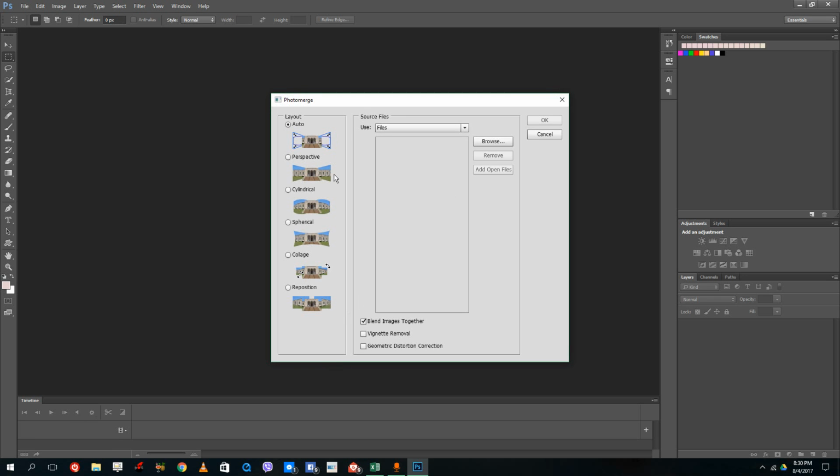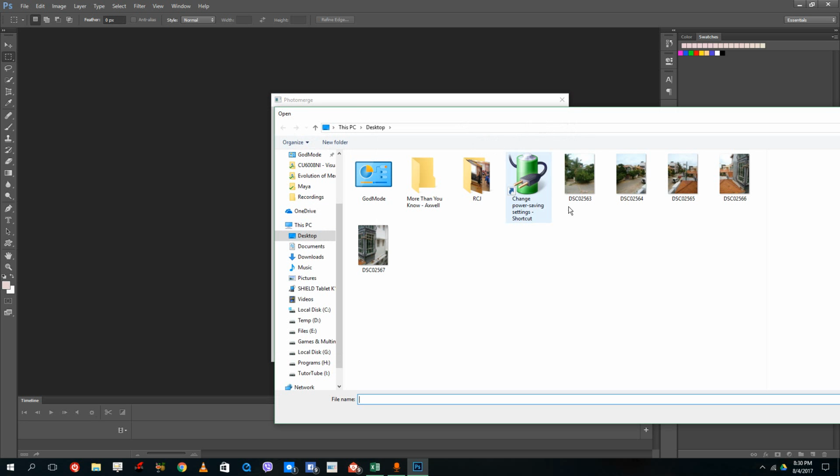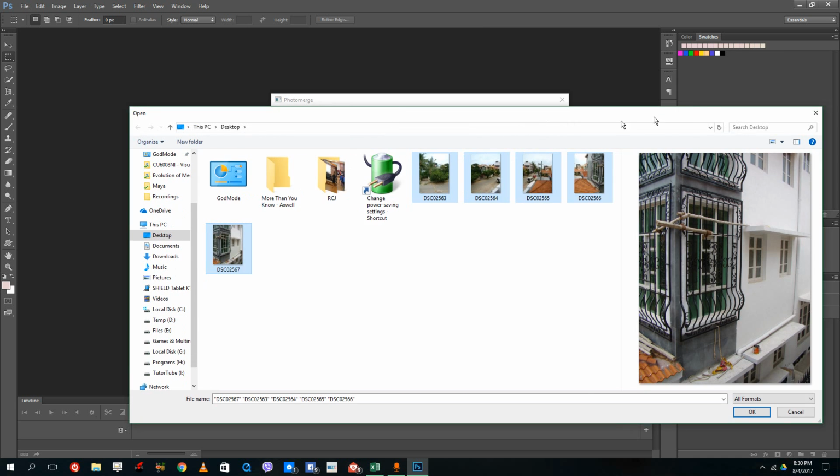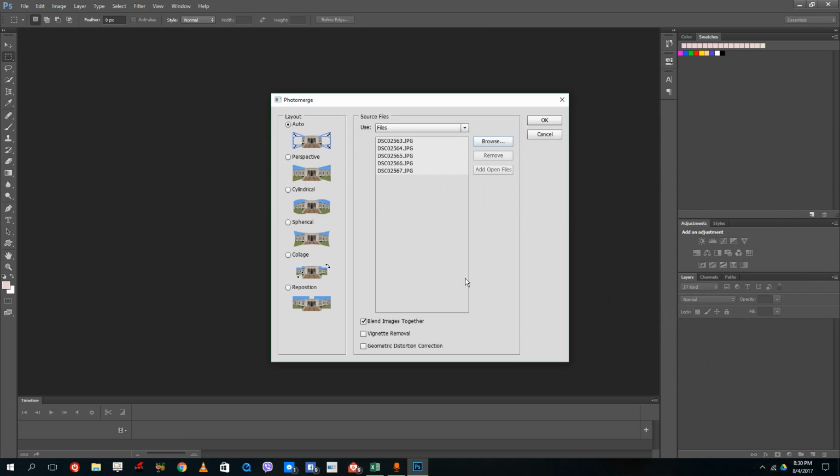Alright, there you go. Over here, you can see that there's auto layout. Auto layout is good enough. So I'm just going to browse for the photos that I want to merge. I'm going to select all of these 5 photos by holding shift, and then I'm going to press OK. Over here it says blend images together. I just want to check vignette removal as well.